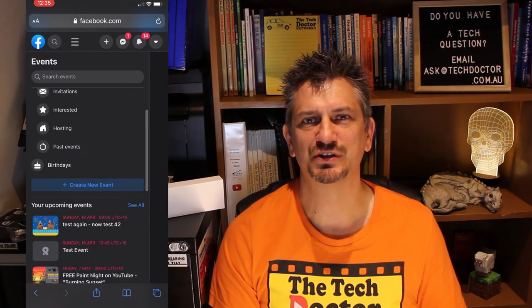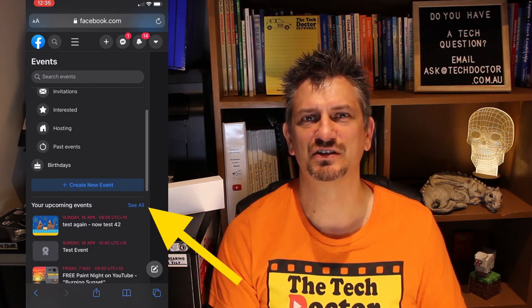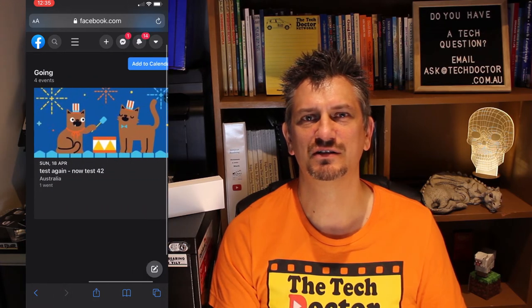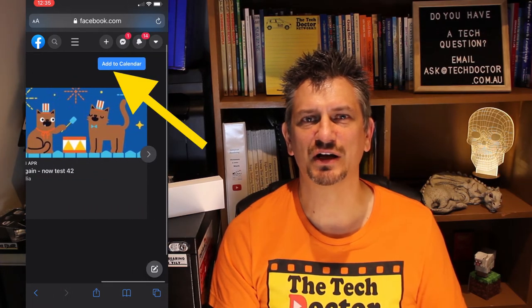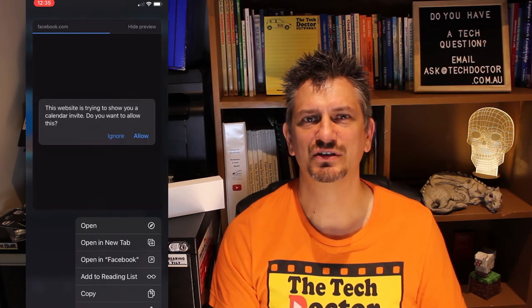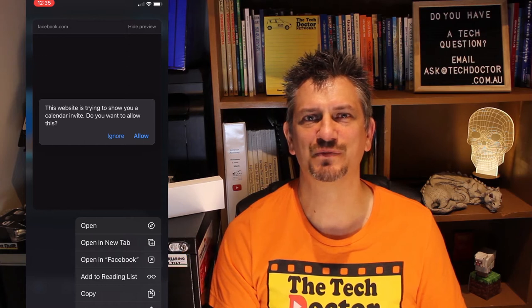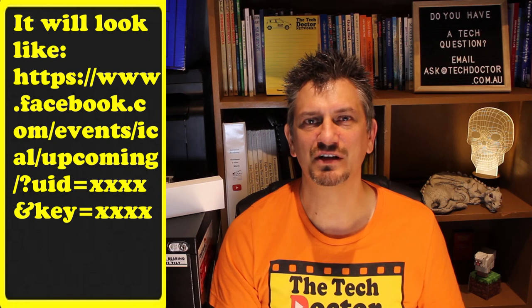Follow the same steps. Click Events. Then in your upcoming events, click See All. And then you'll have to pan over to the right, find the Add to Calendar button, and tap and hold on it. And then press Copy from the menu that pops up. This gives you your Facebook calendar address. And this is what we need to make it work in your calendar of choice.